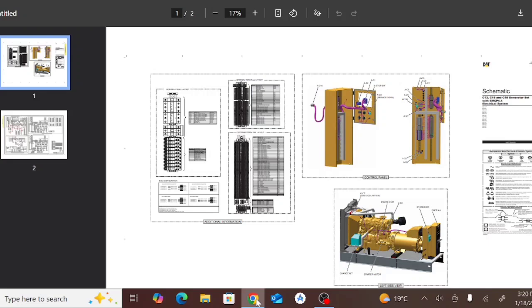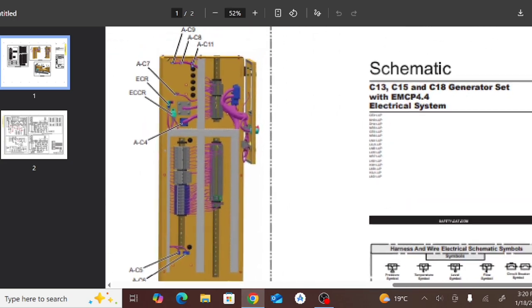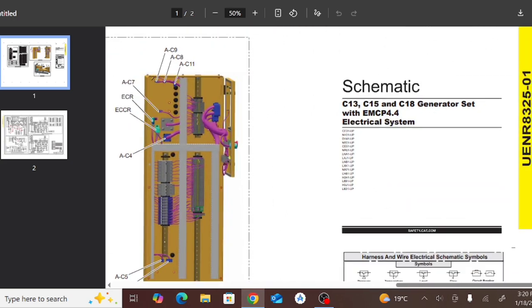Today in this video I am going to explain the schematic of the Caterpillar C-13, C-15 and C-18 model generator set with the EMCP 4.4 electrical system. Complete detail in this video.